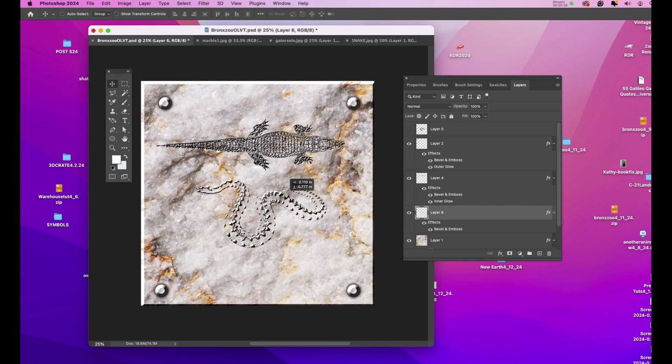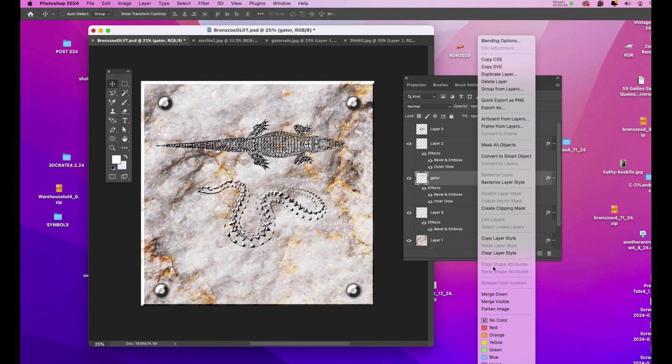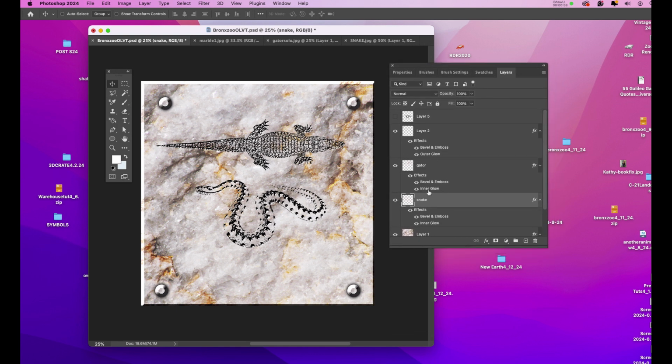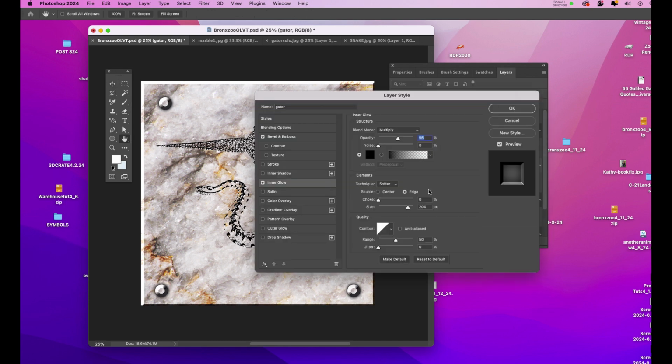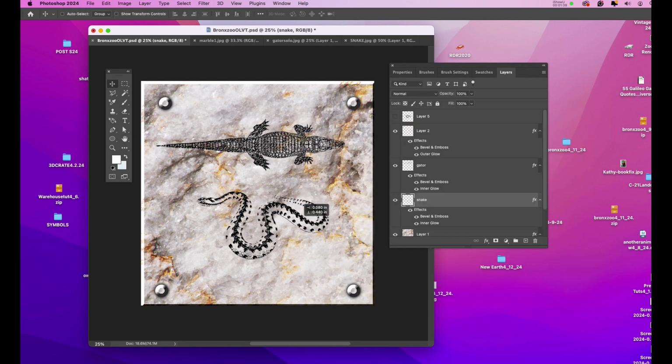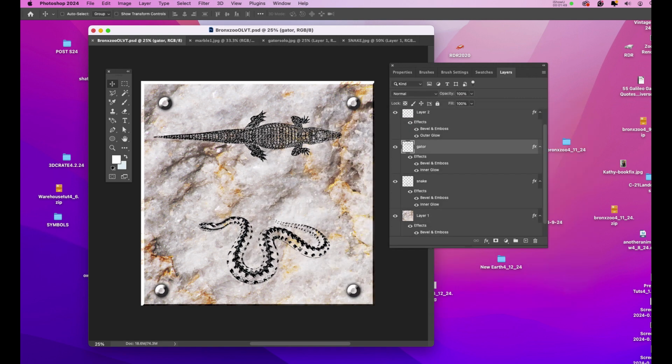And again, I need to work on this, but I'll begin by going to the layer that has the alligator, and I'll right click on it and I'll choose Copy Layer Style. Then I'll go to the layer with the snake and I'll right click and I'll choose Paste Layer Style. Now with this I might need to go in and enhance what I already have on that. So I'll go to Inner Glow, double click on it, and then I'll increase the opacity to start, and I'll play with the choke a little bit, and it's going to give me a little bit more. And I'll put the snake down here. Next we'll be working on the text.